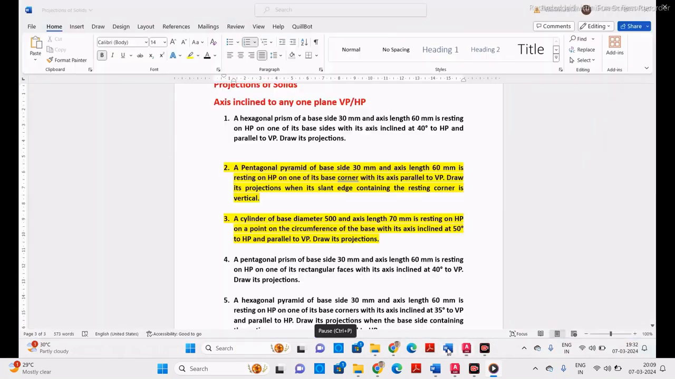So now we'll move on to the next question, question number 3. A cylinder of base diameter 50 mm, it is not 500, it's 50 mm, and axis length 70 mm is resting on HP on a point on the circumference of the base with its axis inclined at 50° to HP and parallel to VP.